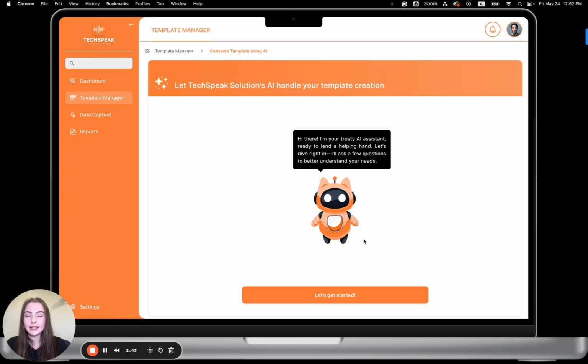So let's say a user has a template in mind that they want to use for a future report, but it doesn't yet exist in the Techspeak Solutions library. But they also don't want to spend the time and create it manually field by field. That's where this AI comes in. It will help the user to generate a template based on their instructions. So let's see how that works.